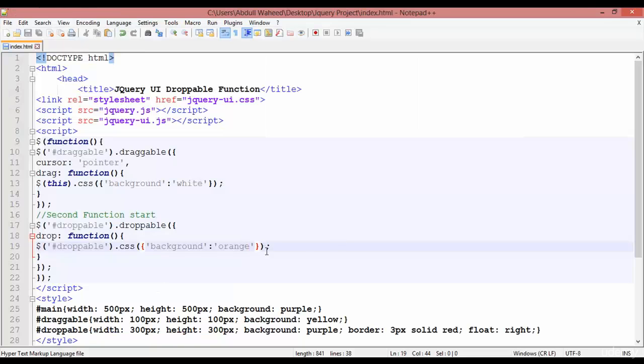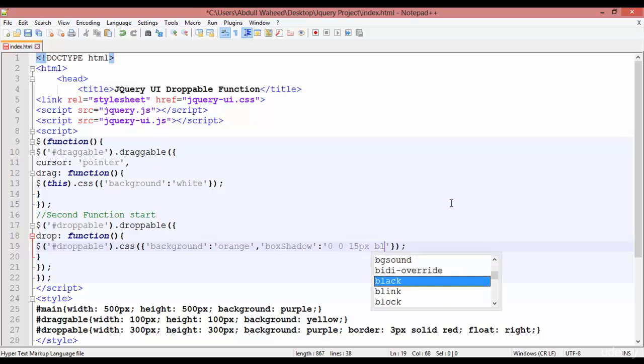For example, you can give box shadow here. For separating we are using comma, and for property and value we are using single quotation, with a colon between property and value. For example, box shadow should be something like 0 pixel, then 0 pixel, then just 15px. The color of shadow should be black color. You can save this.